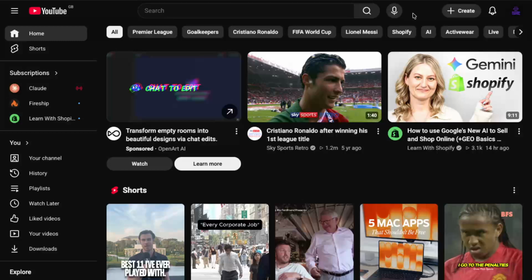you can see them. First, open your web browser and go to YouTube's homepage. Make sure you're signed into the account that owns the playlists you want to change. If you use multiple accounts, double-check the profile picture in the top right corner to confirm you're on the correct one. Once you're signed in, you're essentially on your YouTube dashboard.